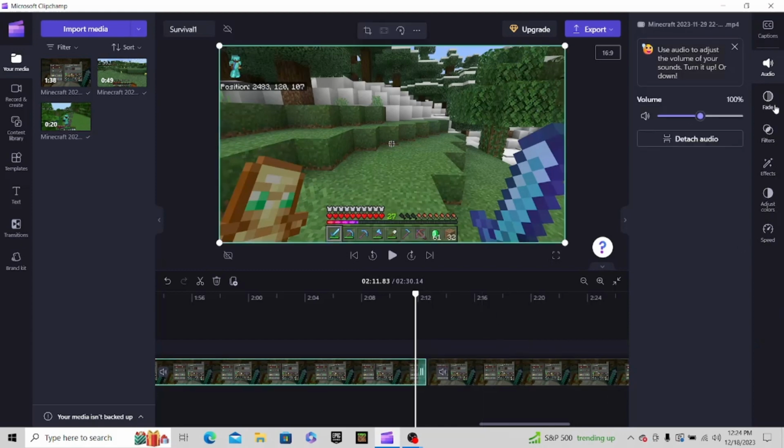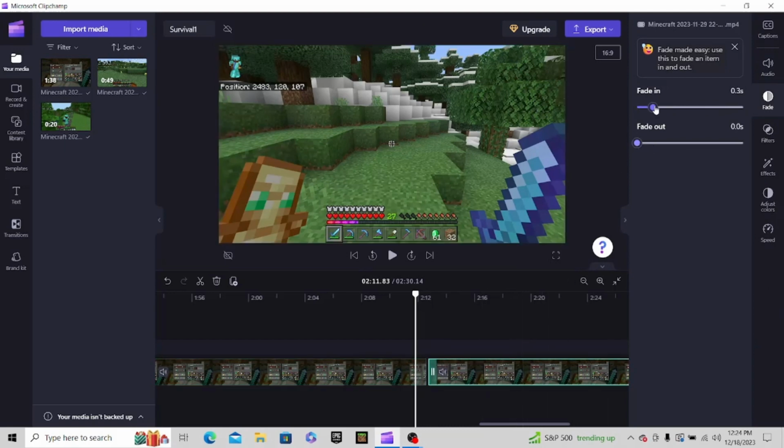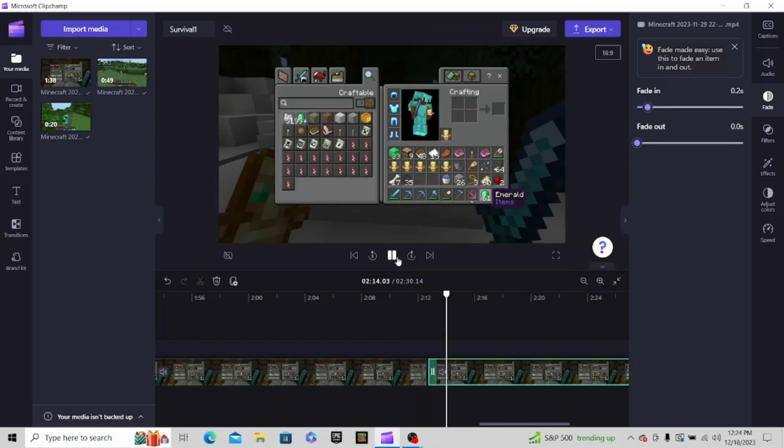And then you're going to want to fade this in and out. I like to fade it in and out. If it's in the same clip, I like to do 0.2. And then if it's going to different clips, I go to like 0.5. So then that sucks. And then let's see.